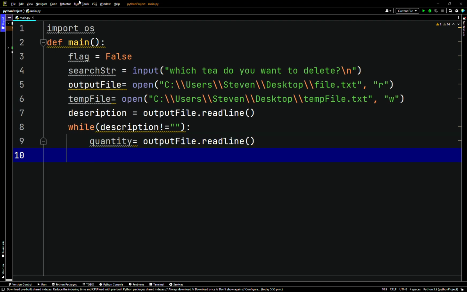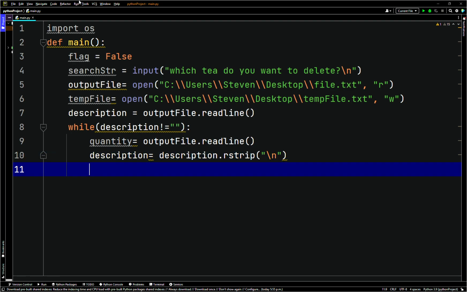And here we'll strip the new line from the description. So what's going to happen is we're going to say description points to description dot, and we'll call rstrip. Pass in the new line here. It's going to take the new line out.